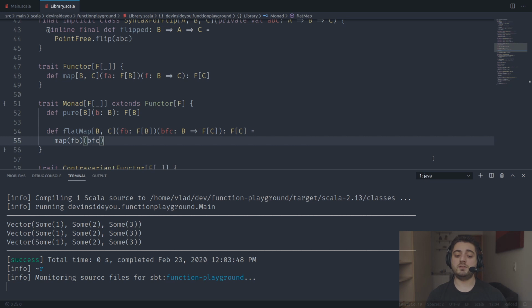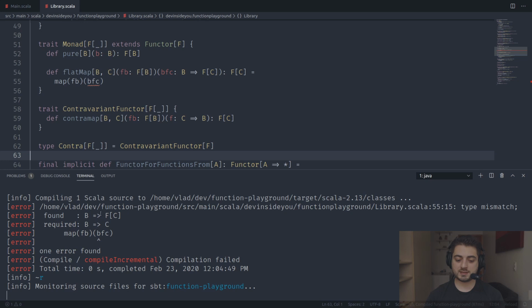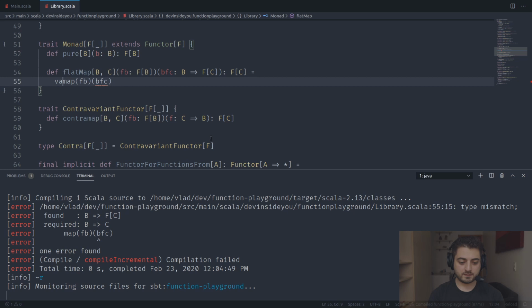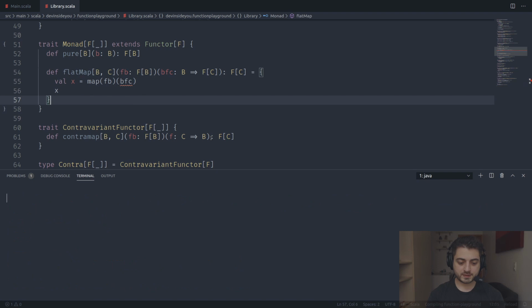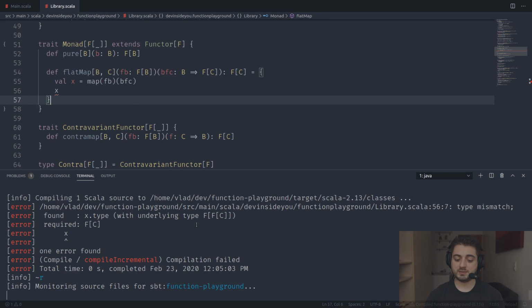Now if we try to compile this, it's going to say, hey, you wanted to give me this, but I gave you that. In fact, let's do this so that we see val x equals this, and let's return x so that we see the proper message. Yeah, so basically this is the proper message. It said, I wanted f of c, but you're giving me this wrapped f inside of an f.